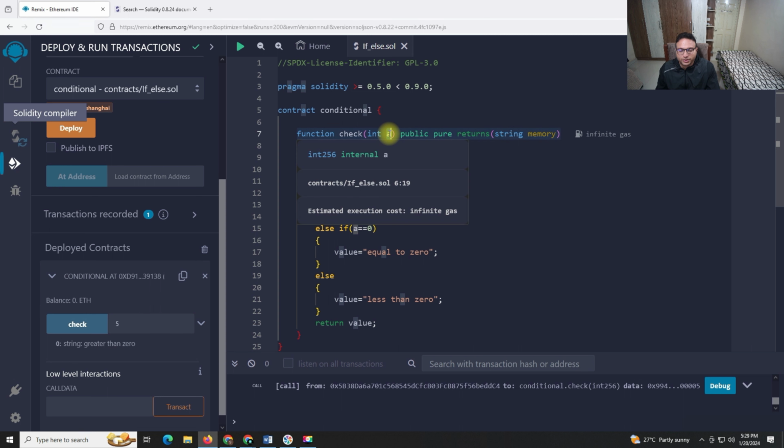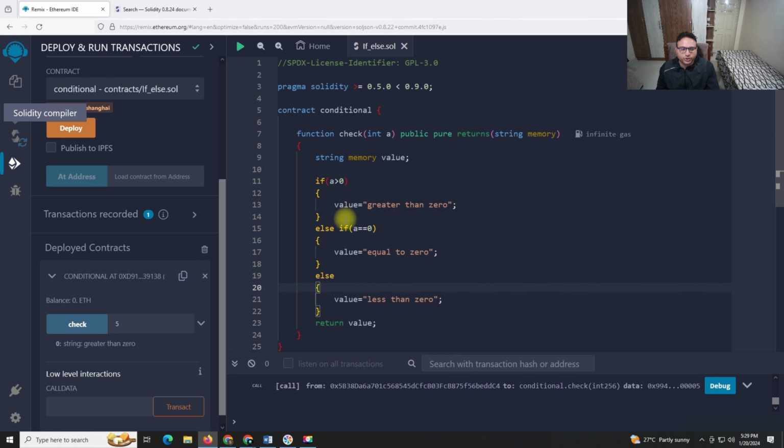So a is an integer I have defined as the input, and we are returning a string. That is why you see string memory in the returns. As we have put every output as a string, we have defined the return type as a string. Our values are defined here itself.